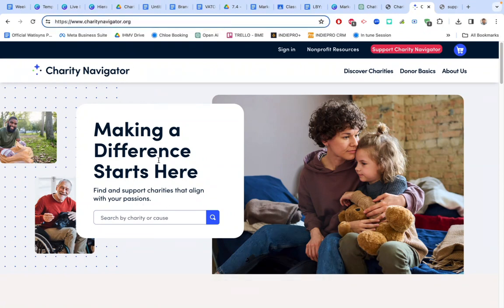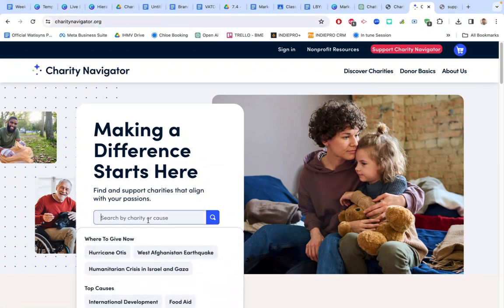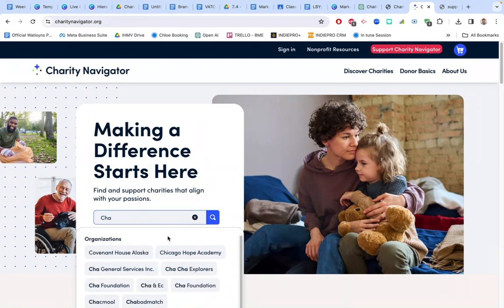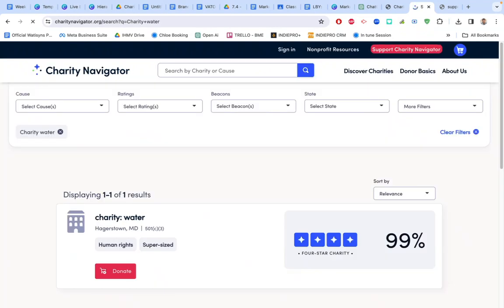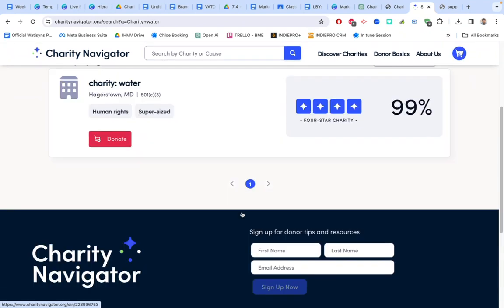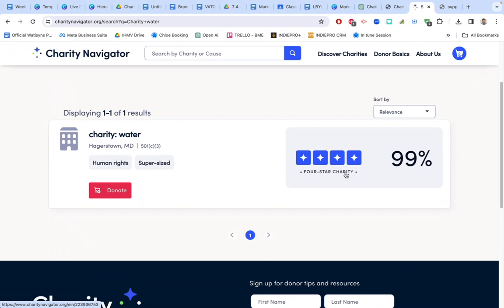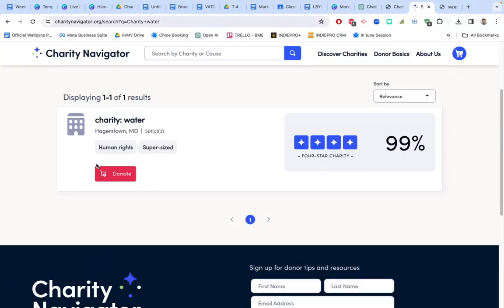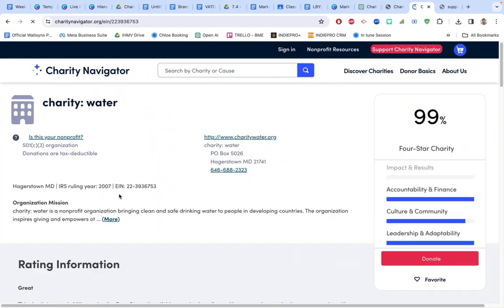I want to show you how to make it work. You can search by a charity or a cause. Let's say I wanted to search for Charity Water. I already know the organization that I want to work with. This will give you what type of review it has. There is a button here so you can make a donation, and this tells you a little bit about what it does. I found it, so I'm going to click on it.